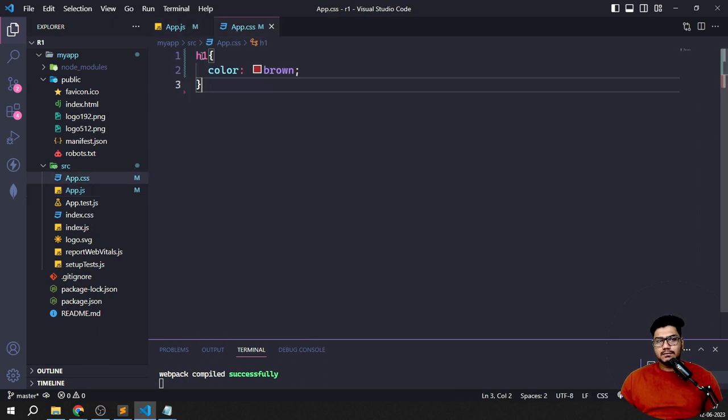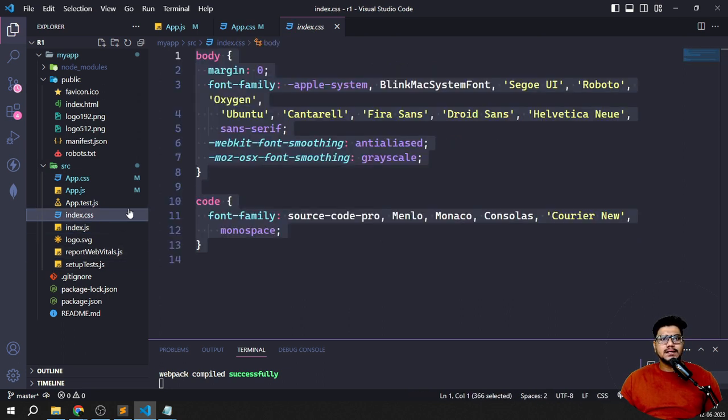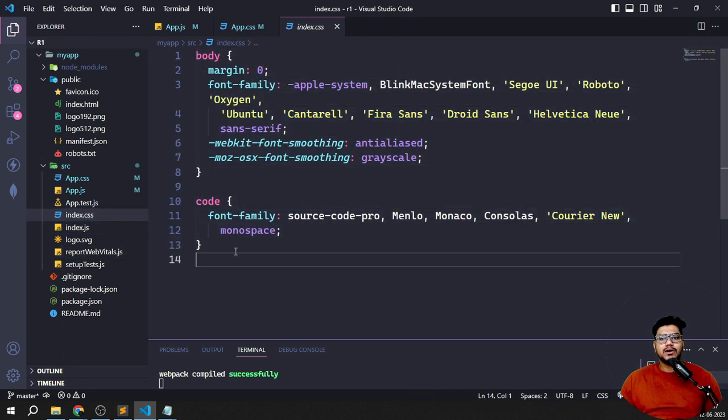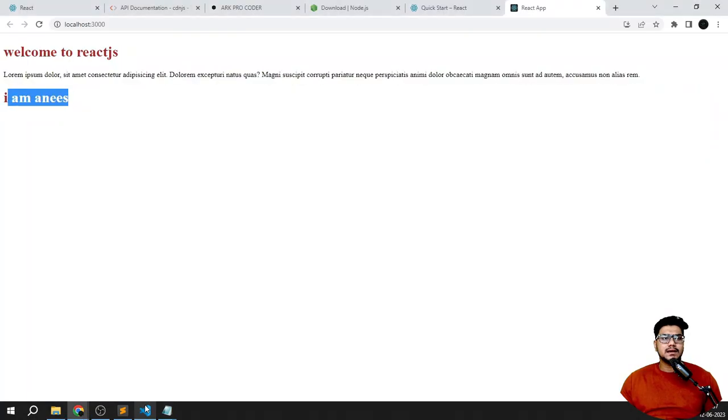Suppose I come back to the index.css. Here is our index.css, right? You can see we have a body code, and basically we are not using any of the CSS here. Okay, so if I just remove it, nothing works. If I save it and come back, okay, it is working. You can see it is a global CSS, right? You can see all the things have gone differently here.